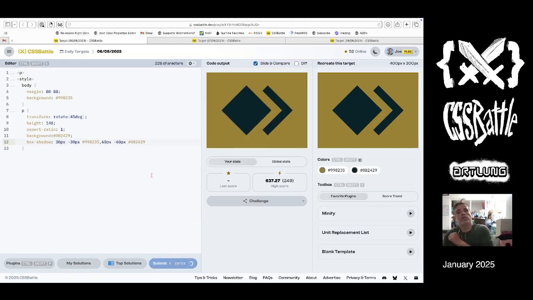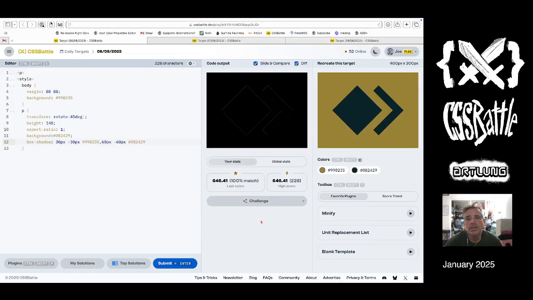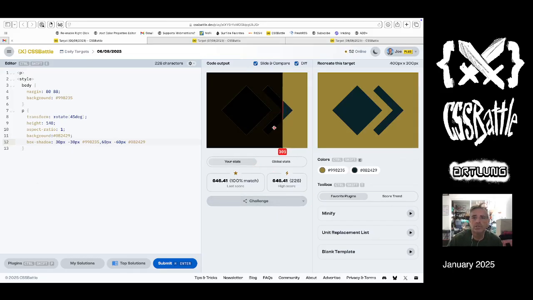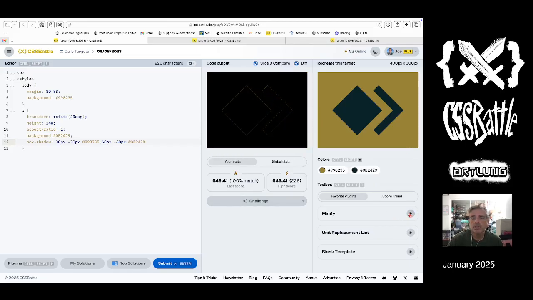Let's see if that's 100%. I am concerned that there's a little bit of a hazy line. Nope, that's a 100% match, and we're done. Sometimes we catch a break. I feel like I see a faint outline, and sometimes that's a trick of the renderer in CSS Battle, that it looks like it's not matching, but we're actually perfectly happy.